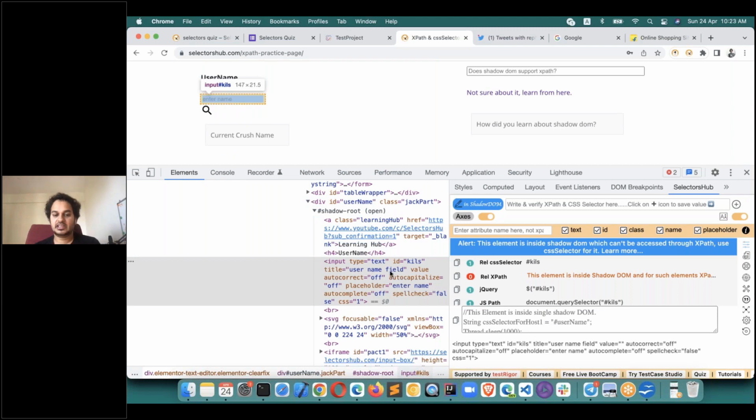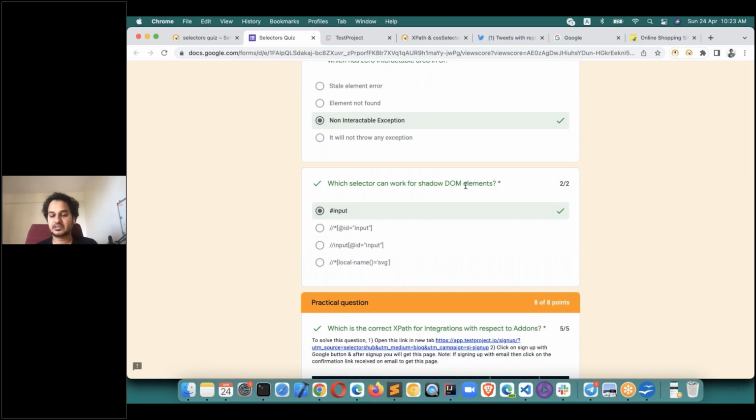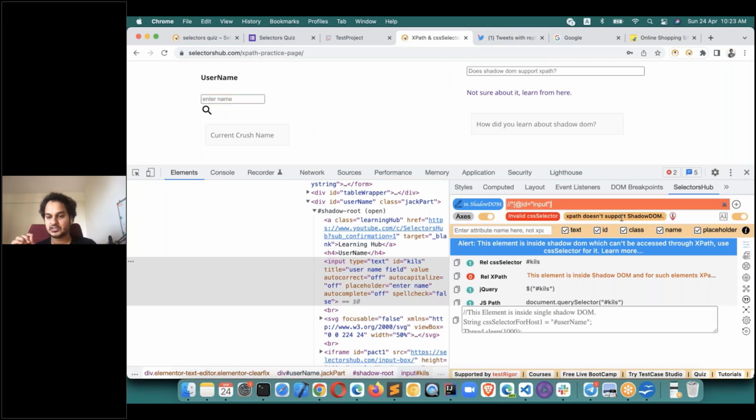And if you want to verify anything, you can verify selectors here for this element. But if you make any mistake, like, because Shadow DOM doesn't support XPath, this was a question in our quiz here. Now I can show you this one. Which selector can work for Shadow DOM elements? So we chose this one. If you copy this XPath, paste it here, and hit enter, it will tell you that XPath doesn't support Shadow DOM. So that's where you get to know.